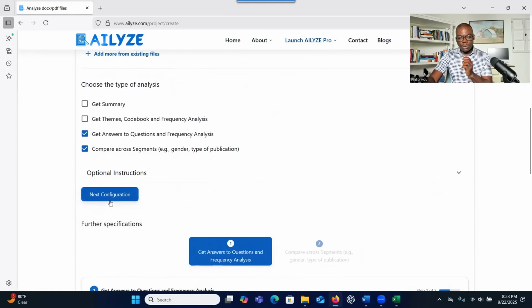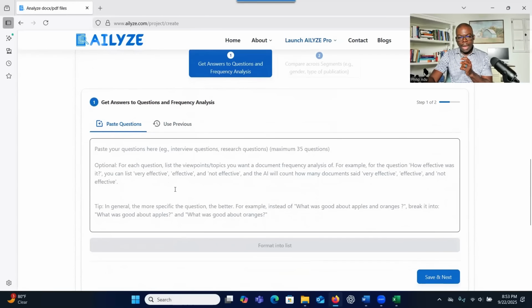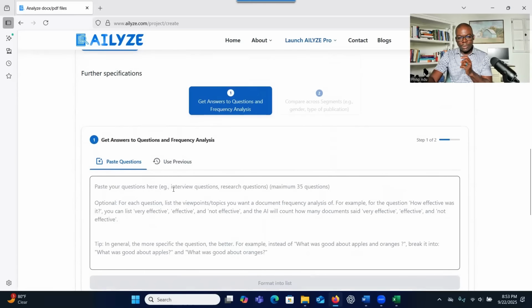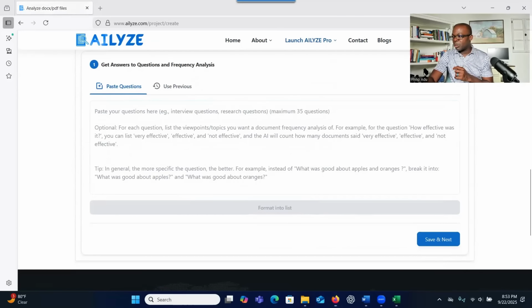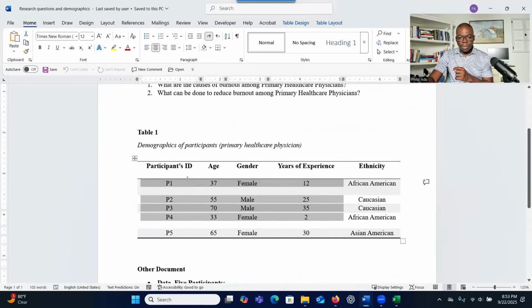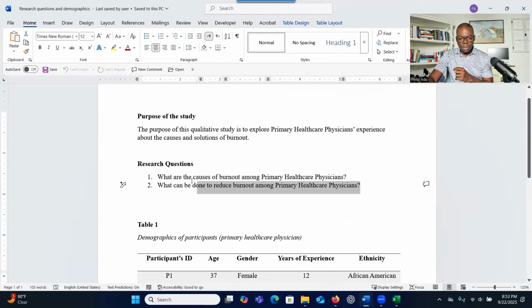When you finish, you click on Next Configuration. Now, the next stage is to answer some questions, right? This is where you put your research questions so that the system will develop codes or themes based on your research question. We have 2 research questions, so let me look for them. So these are the 2 research questions.